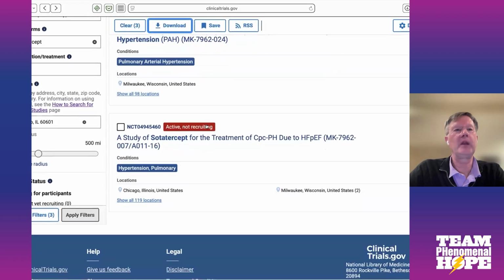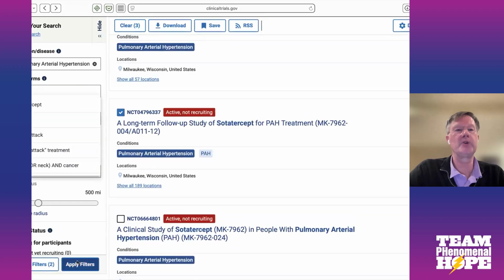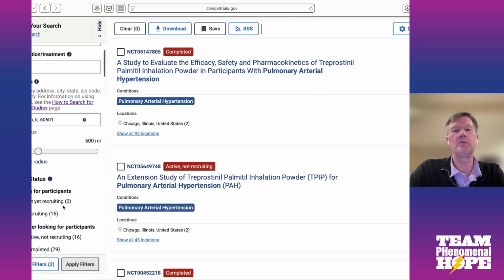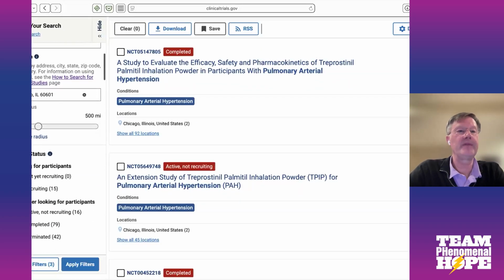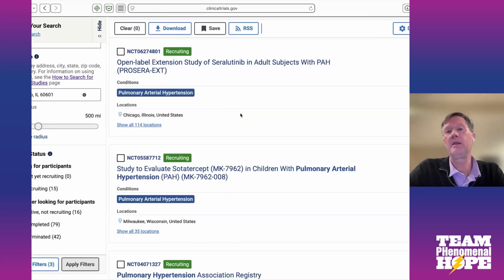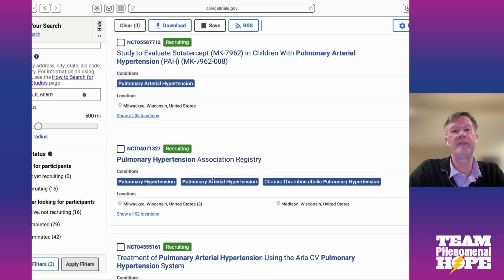The other things to think about here are maybe being less specific. Maybe we don't even want to search for sotatercept. We just want to search pulmonary arterial hypertension. And we're getting a lot of trials that are either completed or active and not recruiting. But you can be very specific and say, only show me those sites that are actually recruiting for this specific condition. And it may be that, yes, sotatercept is the current buzzword, but you'd like to know a little bit more about other options that are being investigated.